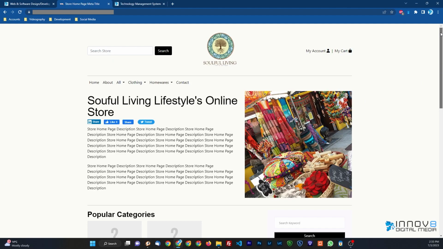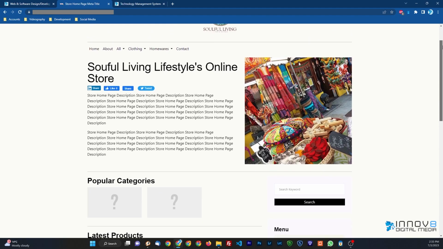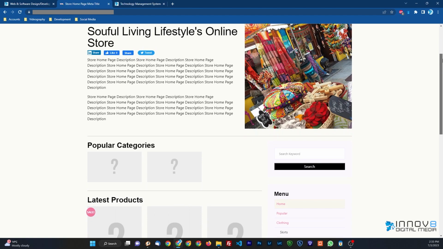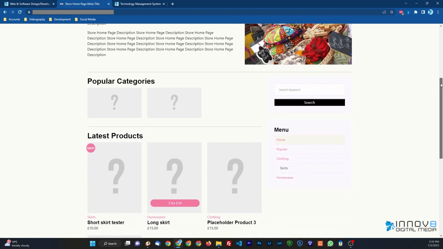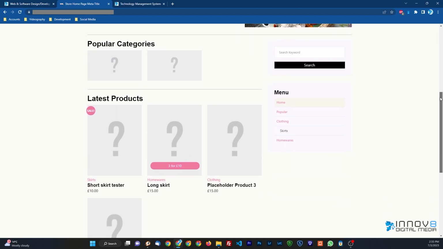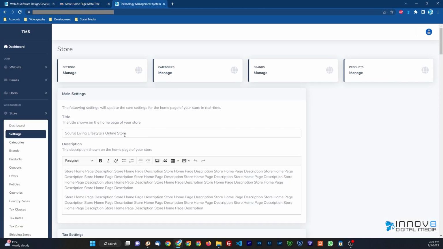The homepage of your Innov8 Digital Media Limited e-commerce store provides an overview of your store. Here you will find the title of your e-commerce store, the store description, popular categories, the search feature, latest products, and also the navigation menu. To edit the store title and the store description, you can update the settings found in the store settings.